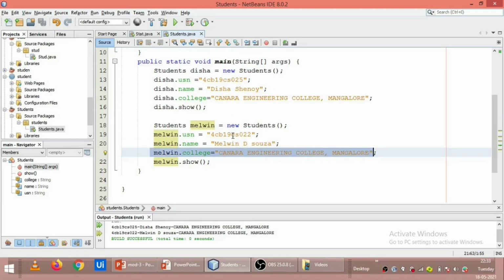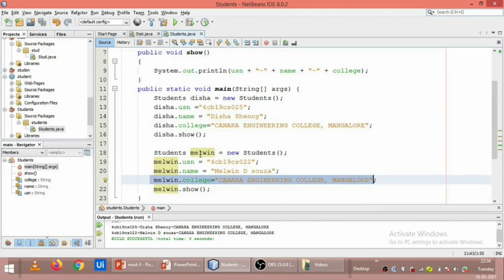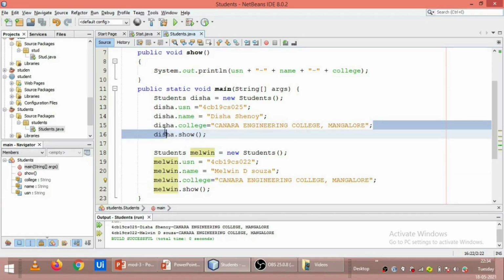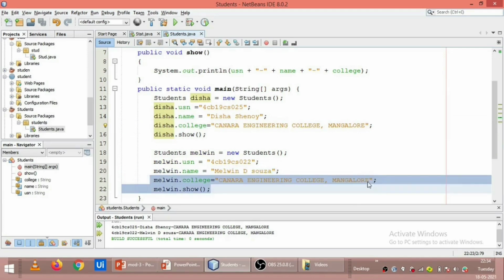to this object? We all know that college has been initialized to Canara Engineering College, and Disha and Melvin will belong to Canara Engineering College. Then why do we have to make separate memory allocated to Disha and Melvin? Again, this is a wastage of memory. As you can see over here, this and this is a wastage of memory.